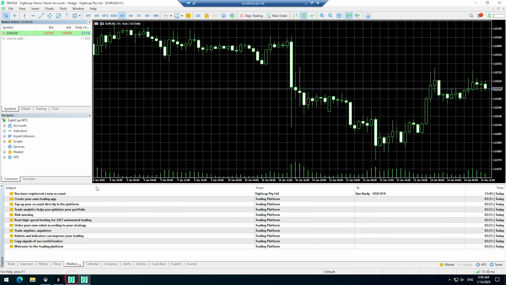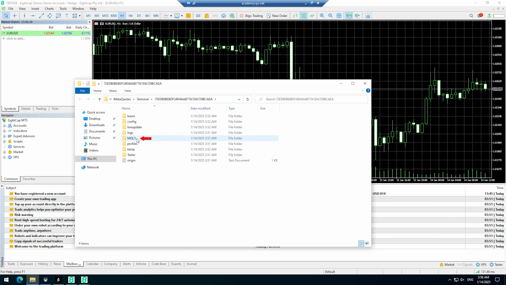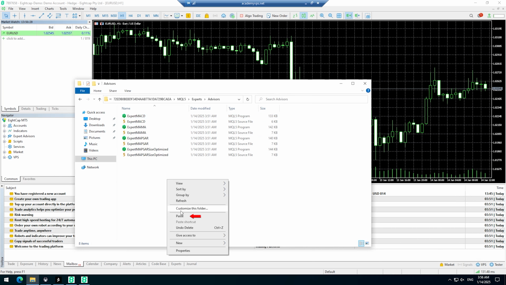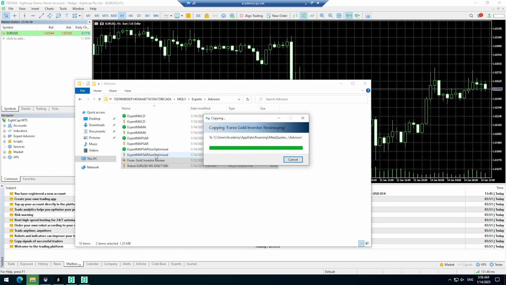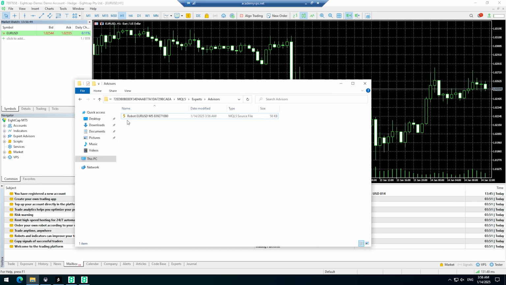I'm going to go back to my VPS. I'm going to click on File, Open Data folder. I'm going to go to MQL5, Experts, Advisors, and paste it in here. These are just the EAs that come by default with MetaTrader 5, and we can just delete all of them. We don't need any of these.